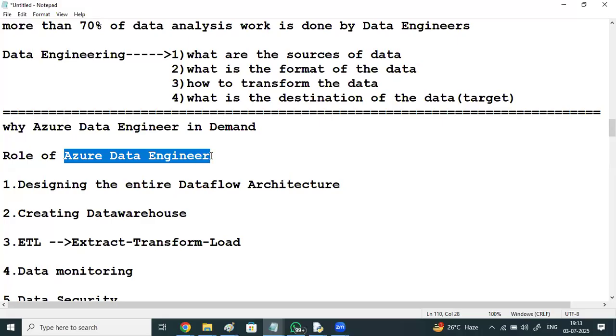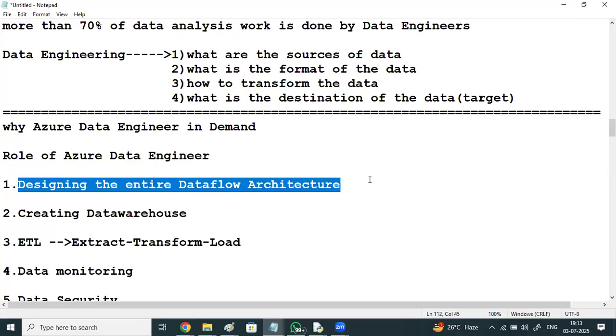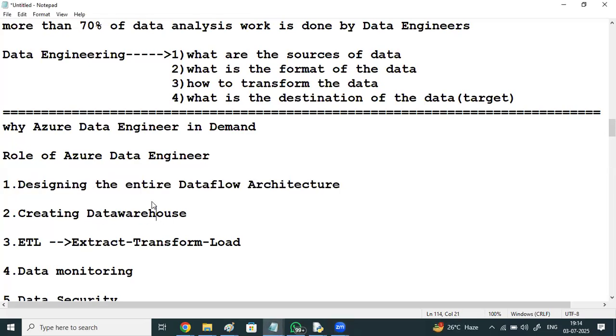Role of Azure Data Engineer: designing the entire data flow architecture, creating a data warehouse for storage of analytical data. It makes it easy for querying the data and analysis.